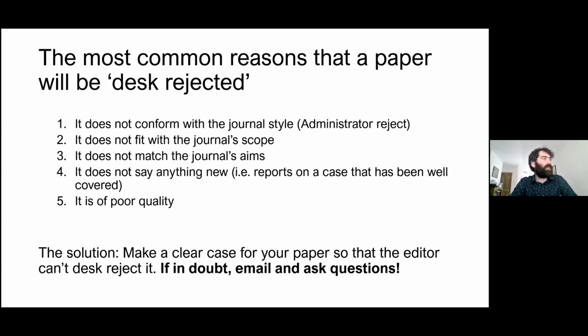And I think broadly speaking, there are 5 reasons that a paper might be desk rejected. So one is that it doesn't conform with what I'm calling the journal style. So a paper that's too long, a paper that's not referenced properly, these kinds of things. What I'd call an administrator reject. So for a technical reason, the paper does not fit in the journal.